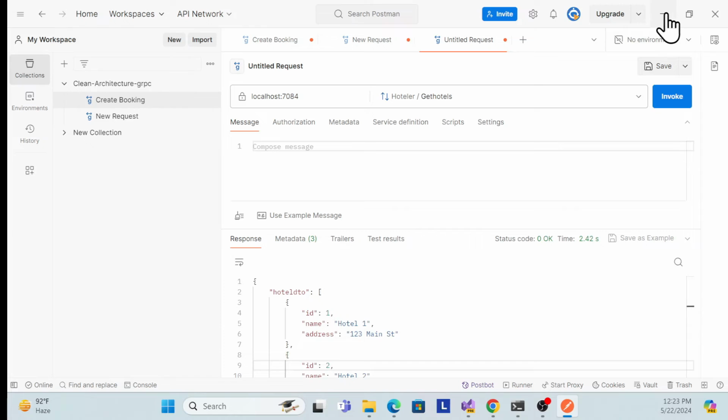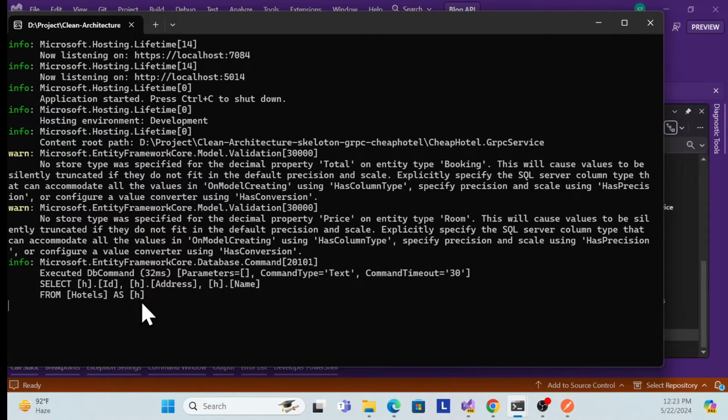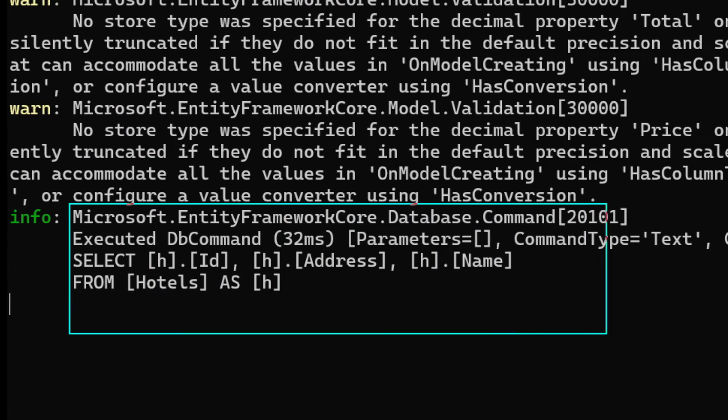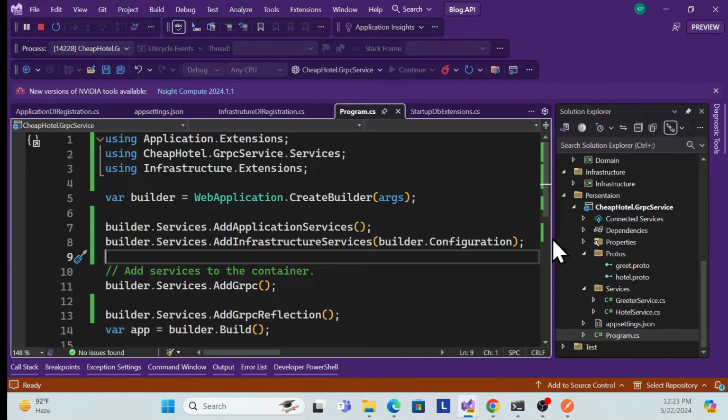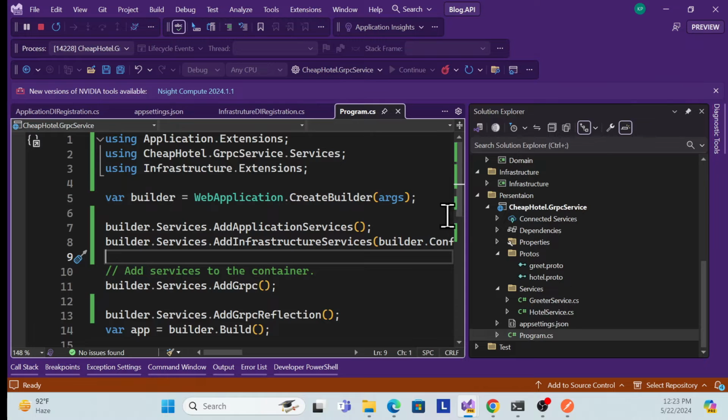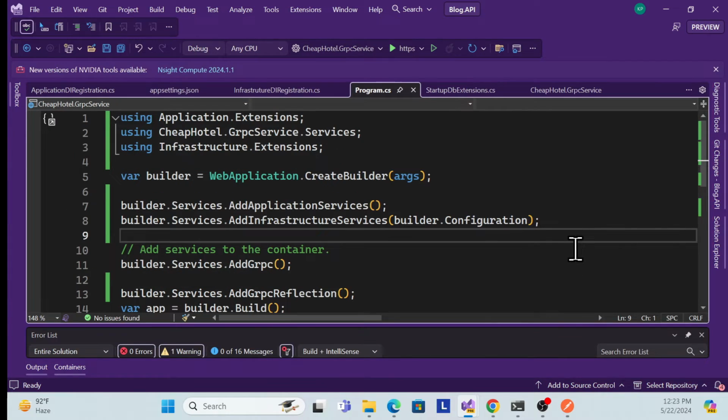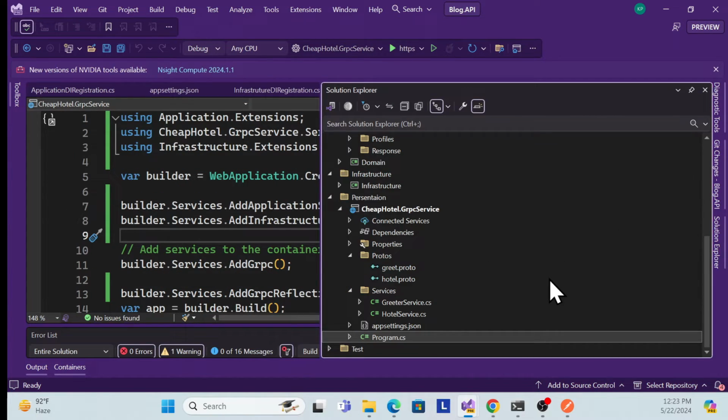Now we have to implement the others as well. Now see, if you see the logs, we execute that query and get that result. So this is how we have to integrate all the other features as well. So let me quickly stop and implement the others one by one.